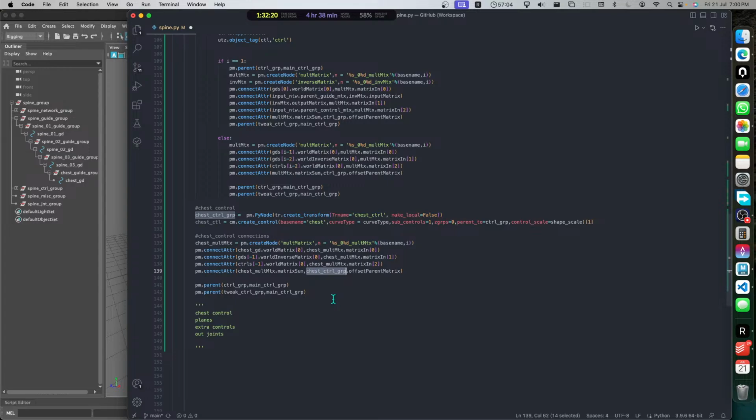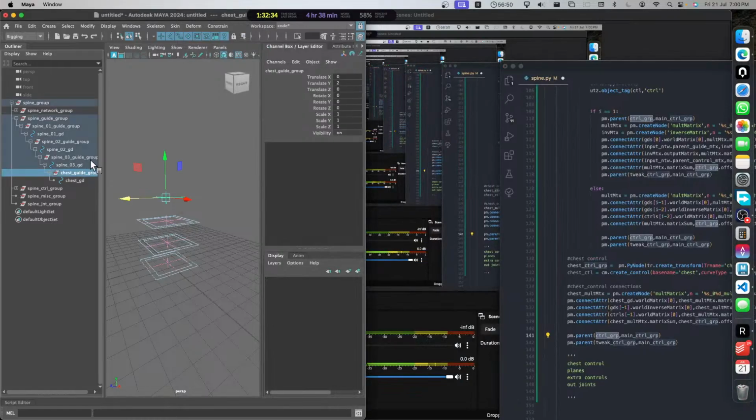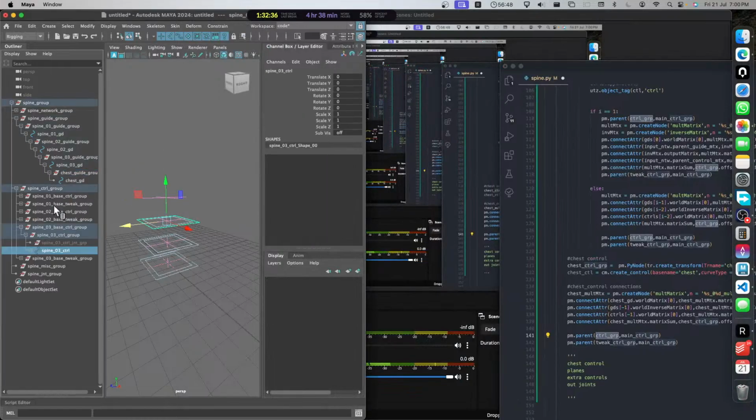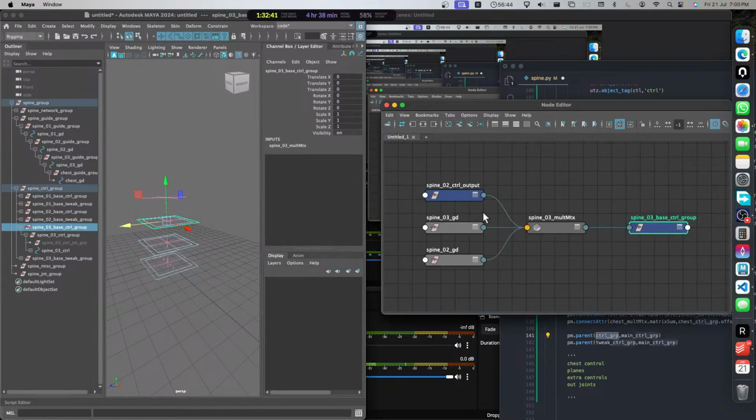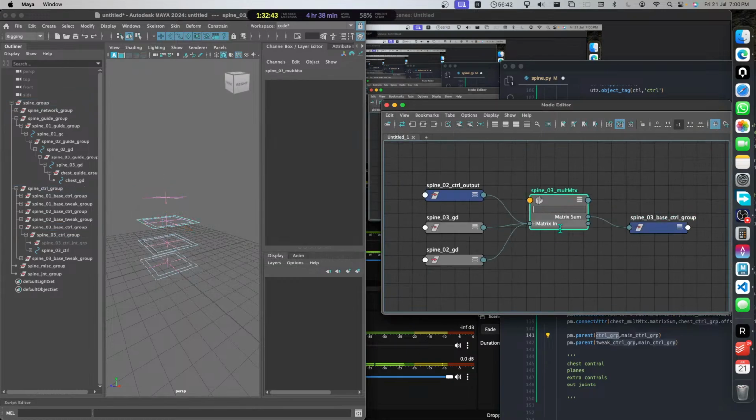It may seem a little bit hard or confusing, but I'm gonna explain what we are doing here. So basically, if you see here on this control group, let's go back. So here we are creating this mult matrix, right, as how we did in our FK chain and whatnot. So here we are creating 3.